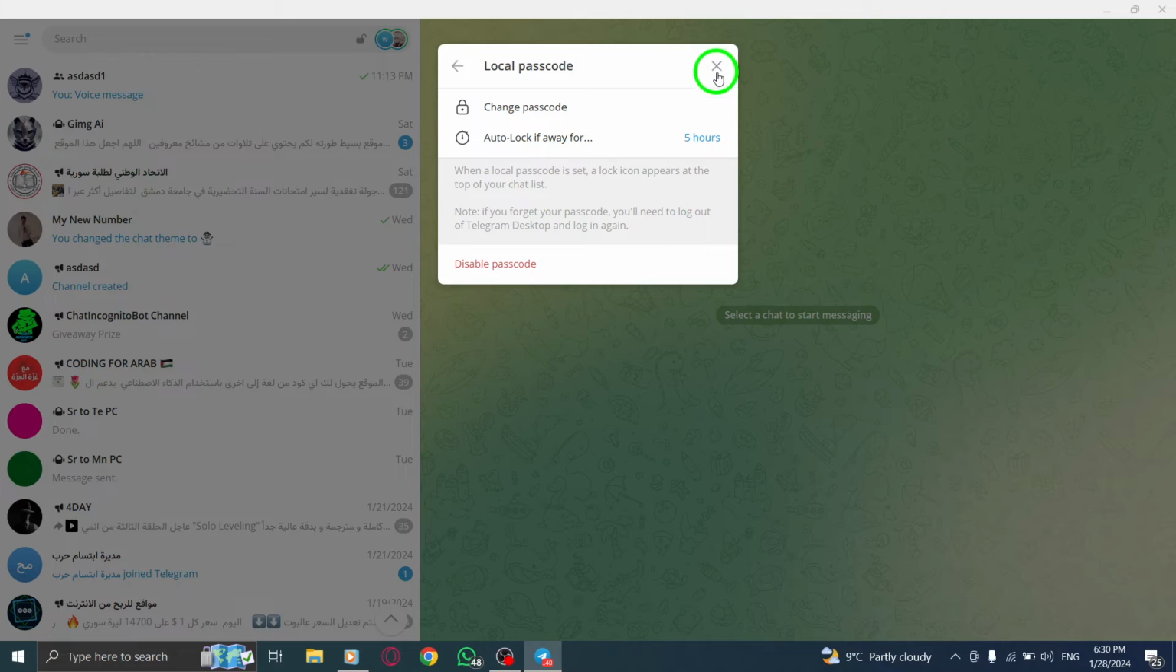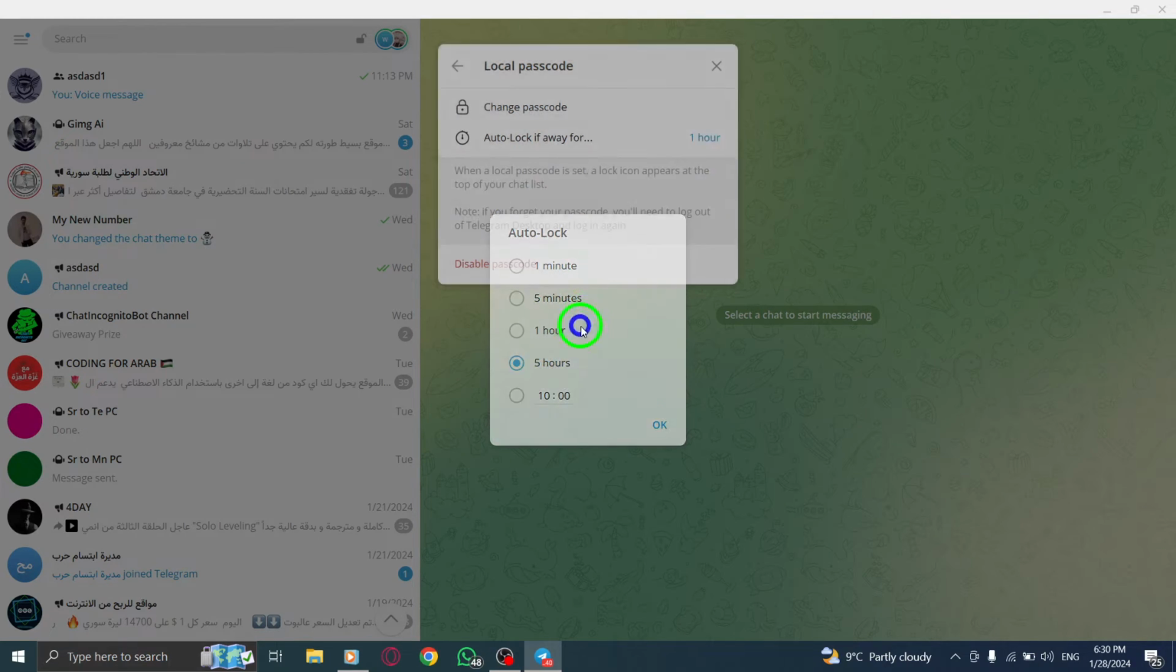Now you can have peace of mind knowing that your conversations and information are secure when you're away from your computer.